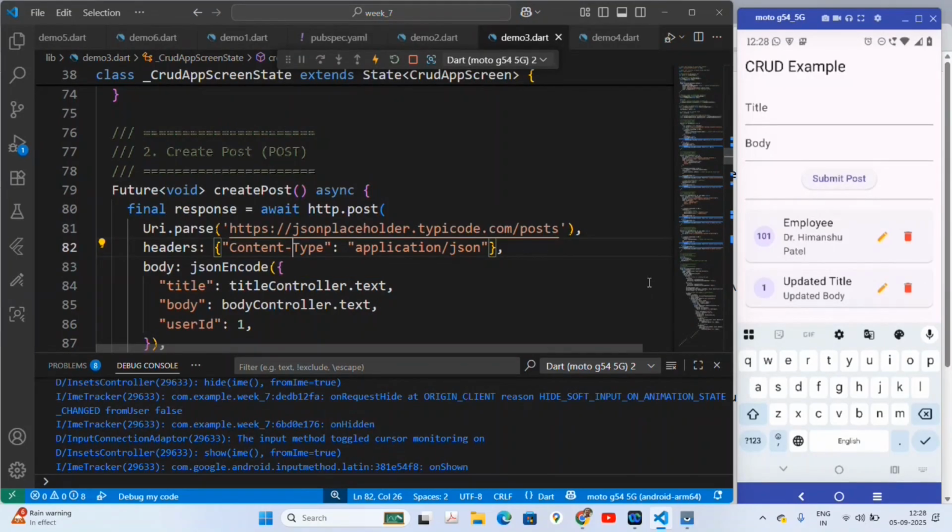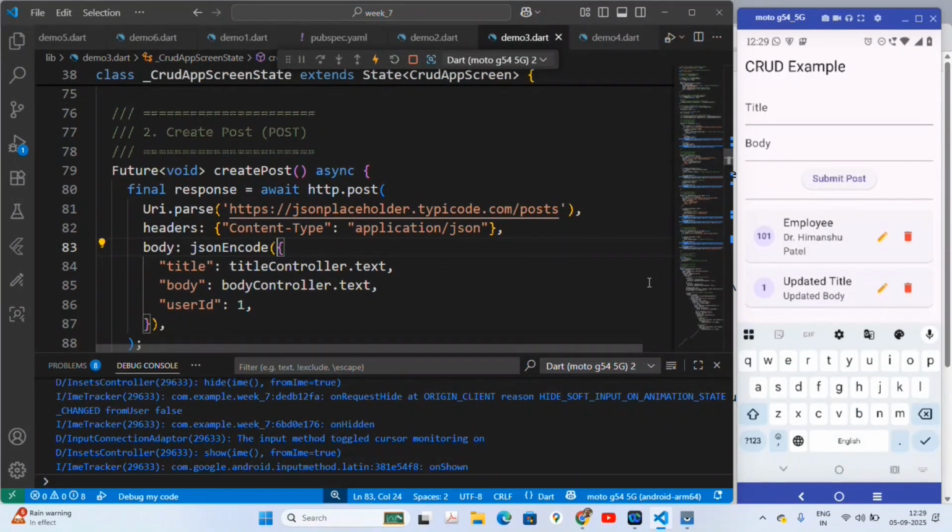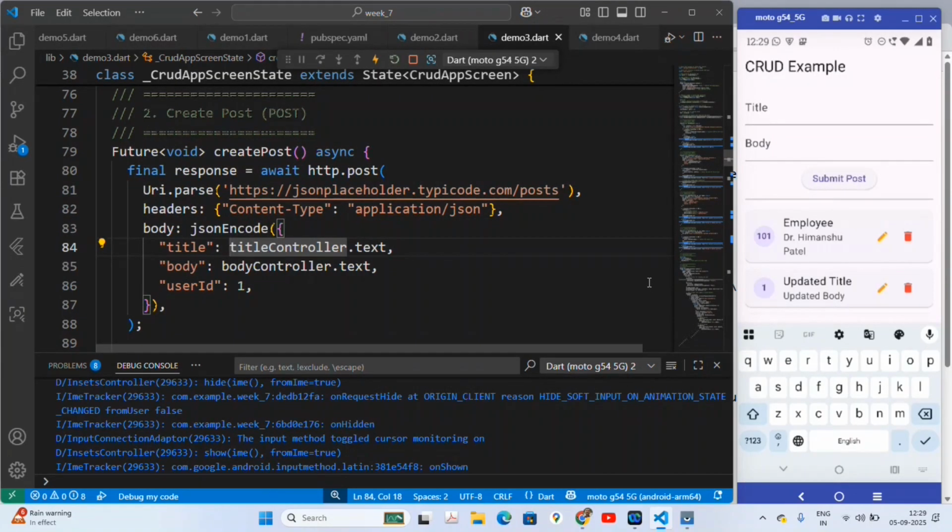Right. The second is function to create or put post using post method. To create post we can use post method. So here function name is createPost. It is asynchronous function of type Future, and in response I write down http.post method. So first argument is URL where we want to post data, and inside header I must specify the type of data I am posting. So here it is a JSON data, and like decode, we have encode method which converts our data into JSON format.